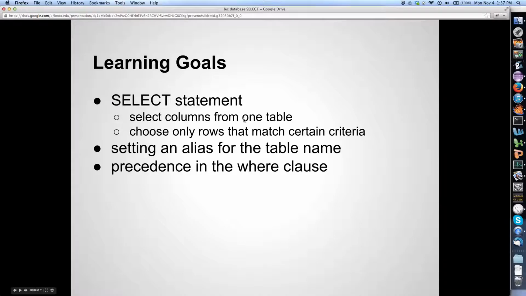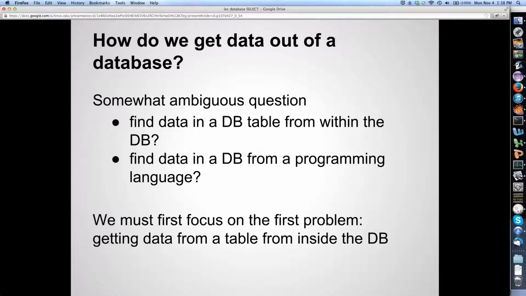So here's what we're looking at. Selecting columns from one table, and you're going to choose only rows that match certain criteria. That's basically what you're doing with the select statement on one table. We'll also talk a little bit about setting an alias for the table name and a little bit about the precedence in the where clause. This should be fairly short. There's not too much to go over here.